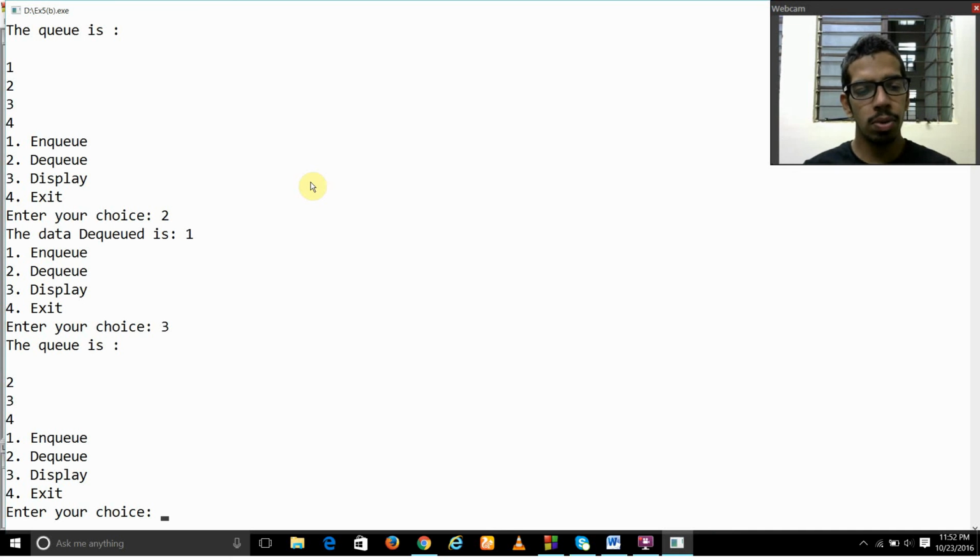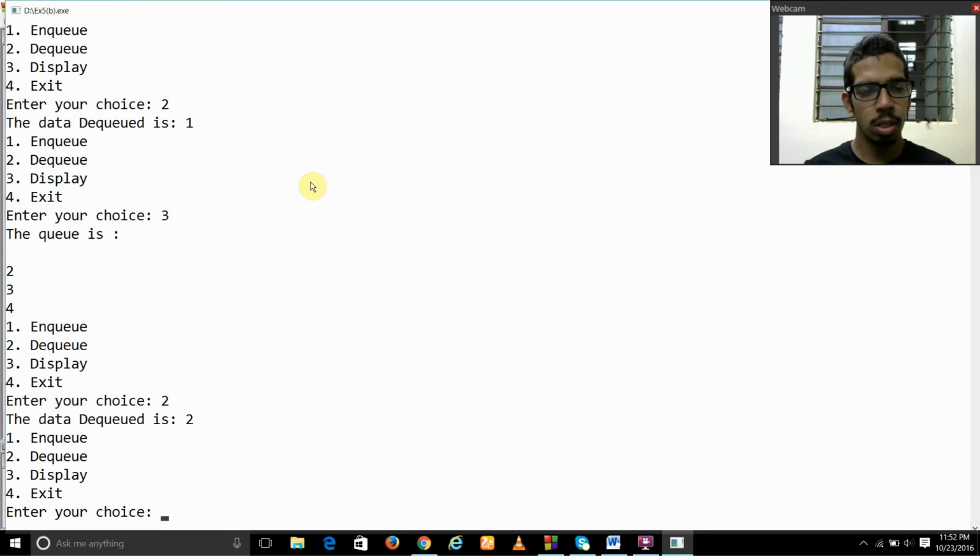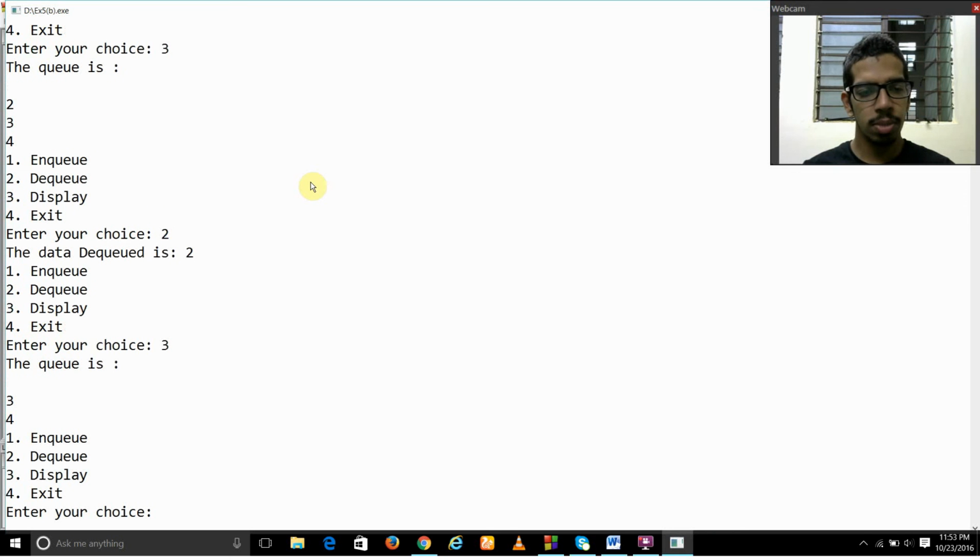Now if you want to remove some other element like 2 also, so dequeue. Now 2 is deleted. Let's display, it's 3 and 4. So it is like a queue. It's like the linked list is working like a queue. It is inserting the element from one end and deleting the elements from the other end. So it's working like a queue.